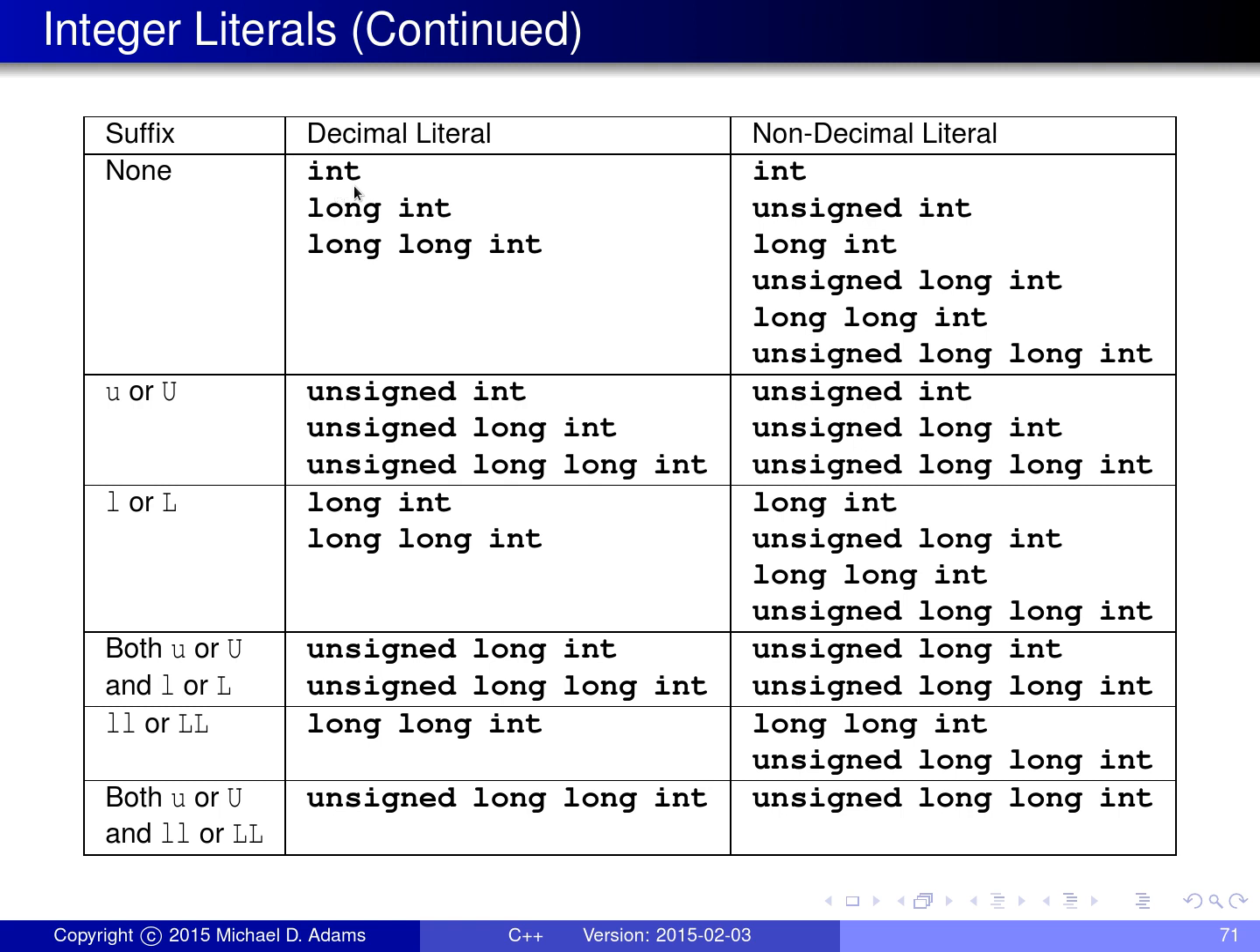So first we ask, can the value 1 million be represented with the type int? In other words, is the range of int sufficiently large that it can represent the value 1 million? If the answer is yes, then the type of that integer literal 1 million will be int. If the answer is no, then it proceeds on to the next type in this list and asks the question, can the value 1 million be represented as a long int? In other words, is the range of long int sufficiently large that it can represent the value 1 million? If the answer is yes, then the type of that literal will be long int.